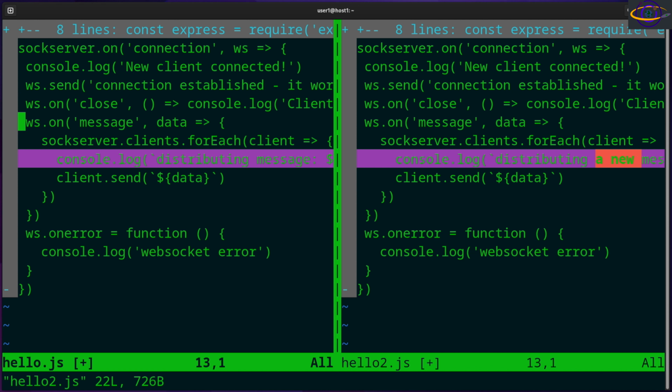If you say DP, you just literally type the letters DP on your keyboard, but if you want to do a diff put, you'd say colon diff put. Or instead of DO, you could say diff get.